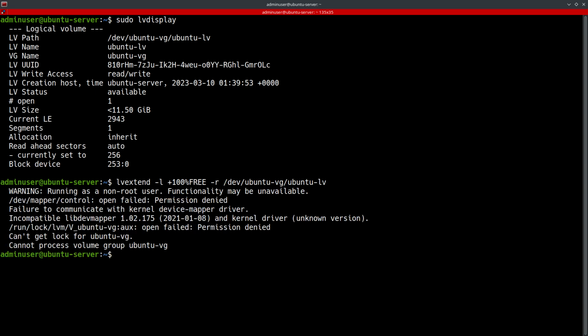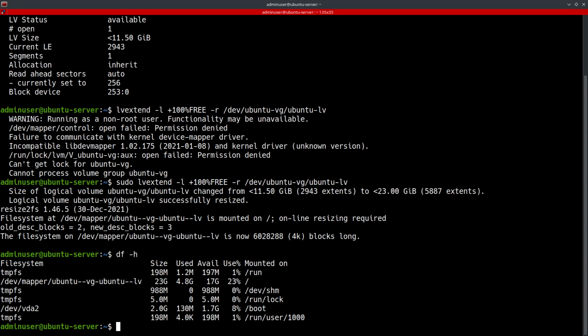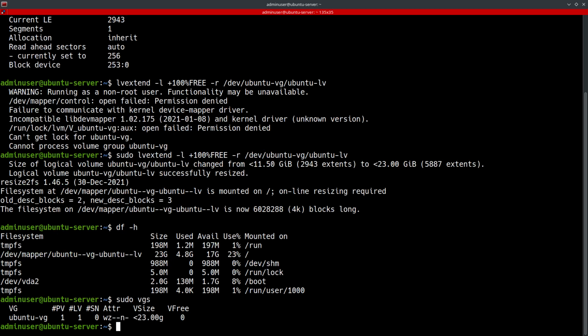Perfect. Whoops, got to hit a sudo on there. There we go. And we can see that now it's changed from 11.5 gigabytes to 23 gigabytes. It's cool. So if we go in here and do a df -h, we can see it right there. And if we go and run our vgs command, we can see that now there is zero free space. So cool, right?